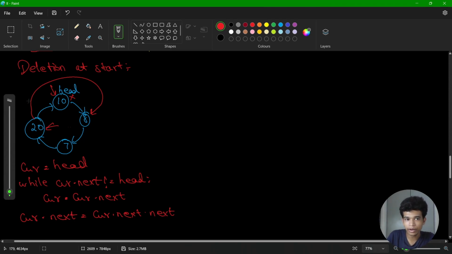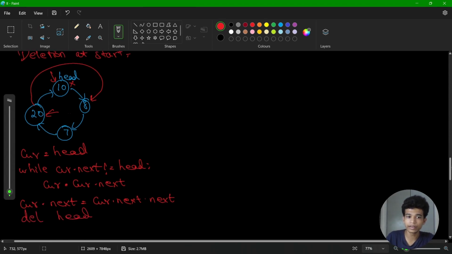Fine. Now a link is created between them. But I have to delete this head, right? So delete head and re-update the head as what? It is current.next. Now 8 is the head. Okay, now this 8 is the head. So this is our output.